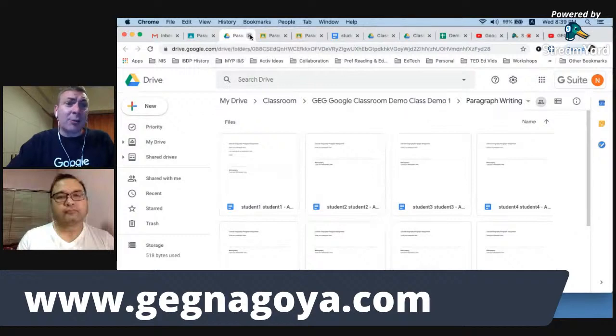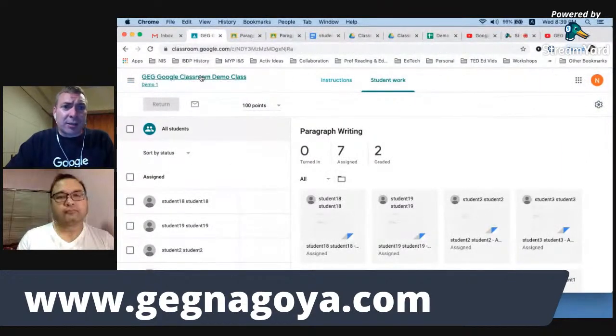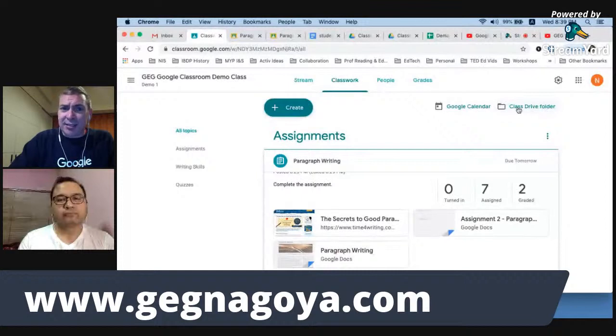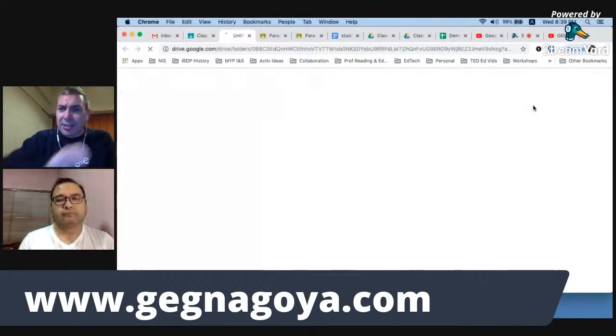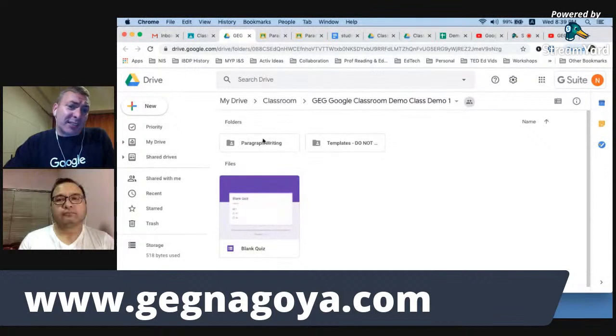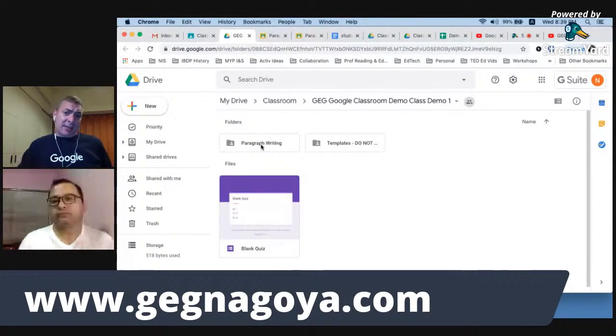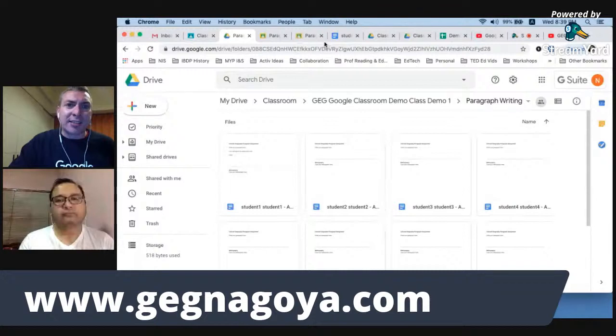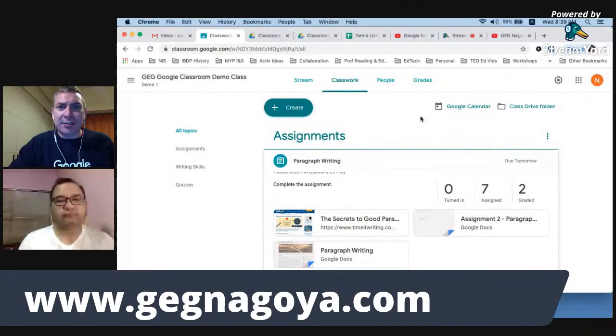Absolutely beautiful. I will point out, though, if we go back to classwork, this is where that class drive folder thing is that I was telling you about. So let me tap on that. Again, we're under classwork, looking at a quick way to go to the drive folder. Because I assigned paragraph writing, that automatically created a folder for me. That's another way I can look at all the students' folders. Just a really quick way to go in and see that everybody has done their work. Close these up here. I'm going to come back to here.